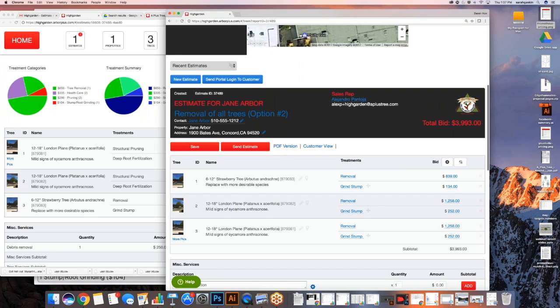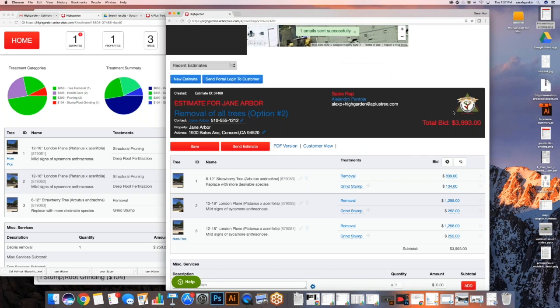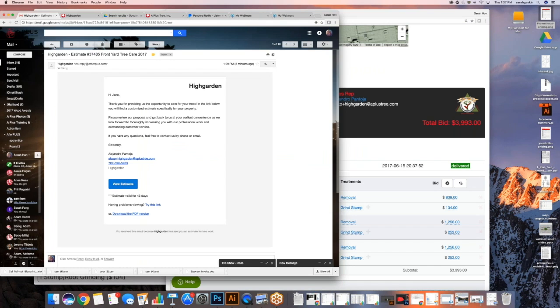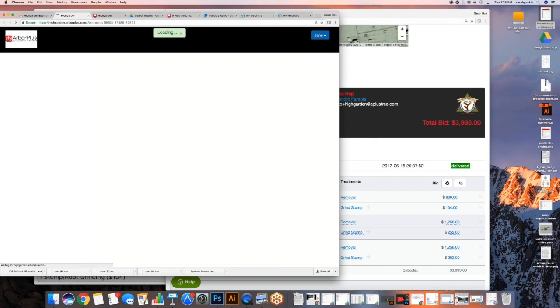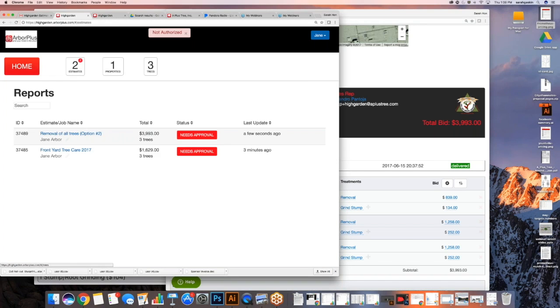And again, I will send this estimate to Jane. I could change it if I want. I'm going to keep it and send. And so now when she goes into her estimate, here's a removal of all trees, option number 2, view estimate. She actually will be able to see both of her estimates just by clicking on this badge. So she could see everything that you've sent her already. So she has her option number 1 and option number 2, and she has a nice little breakdown.